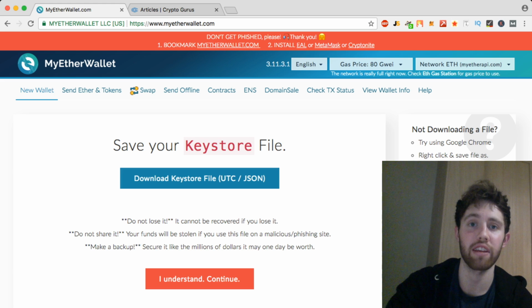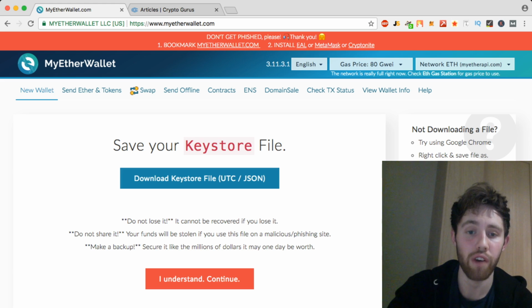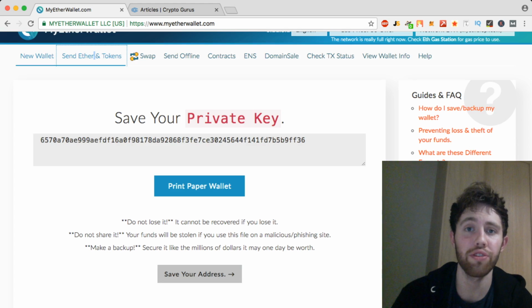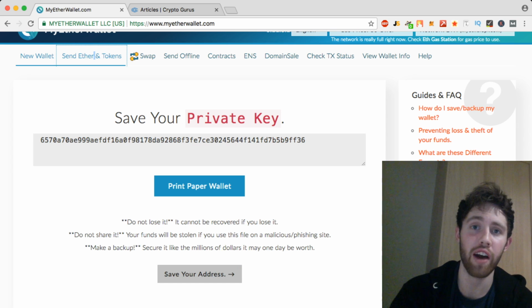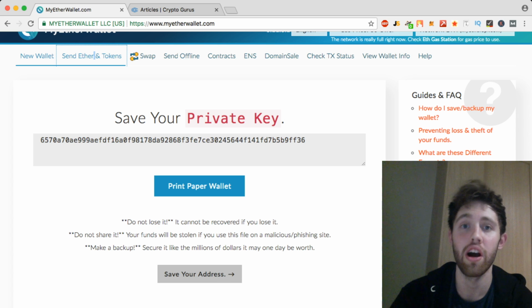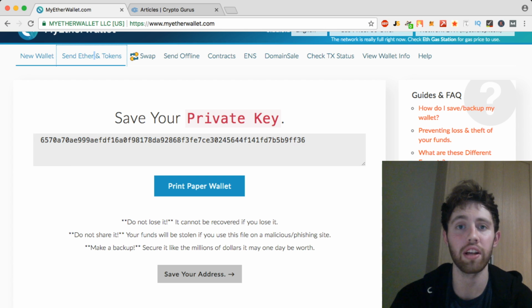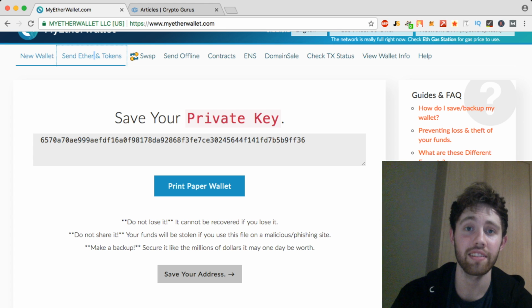We'll get back to how to set up the wallet so you guys can follow the steps through. So now that you've downloaded the Keystore file, you can hit the button I understand, continue. Once you've hit that button, it's going to load this screen which shows your private key. Now the private key and the file that you just downloaded a second ago are very different things, but for the purposes of keeping this video simple, we can think of them as relatively similar, in the sense that both of them will allow you to access your wallet.